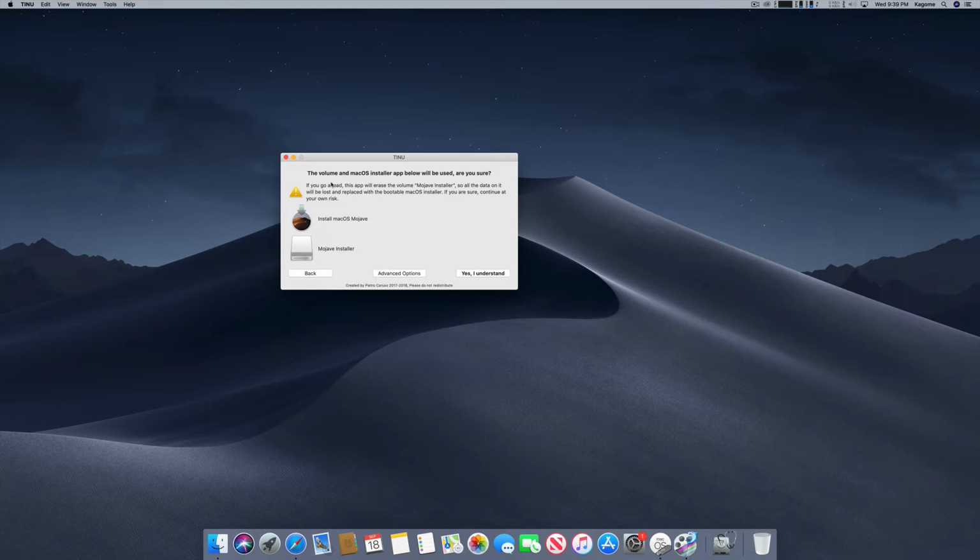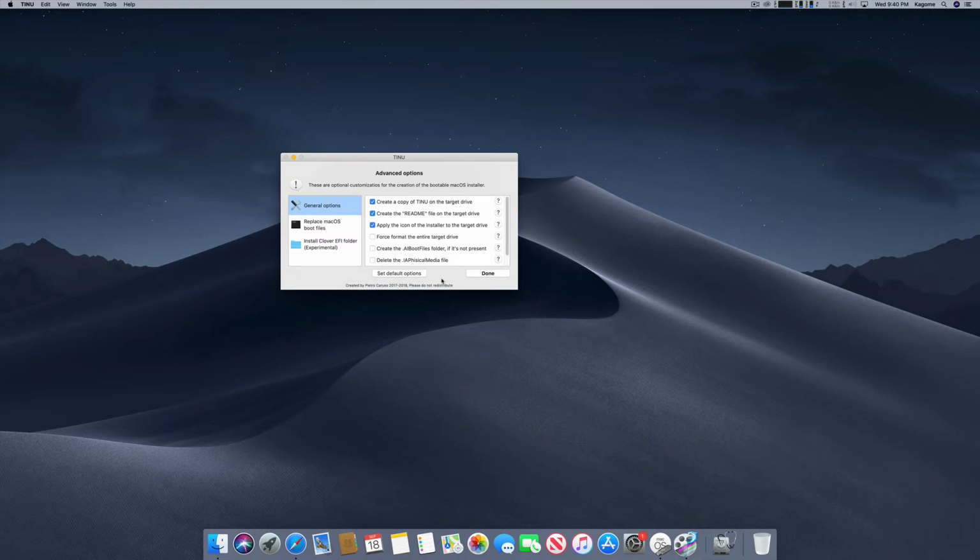And here's the summary. The volume and macOS installer app below will be used. Are you sure? If you go ahead, this app will erase the volume Mojave installer, so all the data on it will be lost and replaced with the bootable macOS installer. Bootable on actual Macs, but we'll get around that in a moment. If you are sure, continue at your own risk. And it's showing that this is going to restore and do stuff to this. Now I'm curious, what's under advanced options? I see. All right, just options.